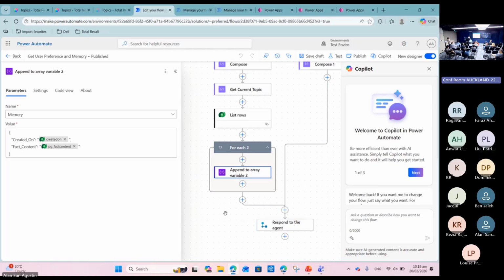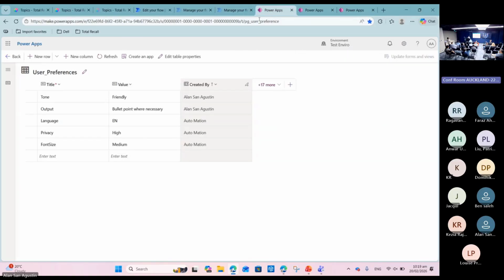Can you show the tables, if you don't mind? Yes. So this is the user preference. I just have tone friendly, output with points where necessary, and it filters on who created the item. When the flow grabs the details, it filters on who the user was.